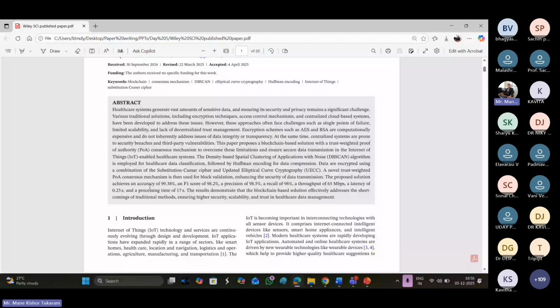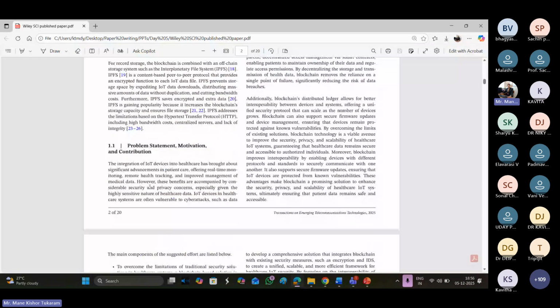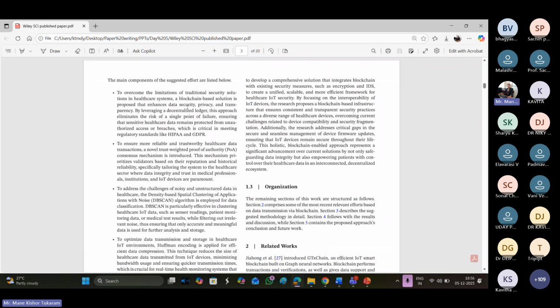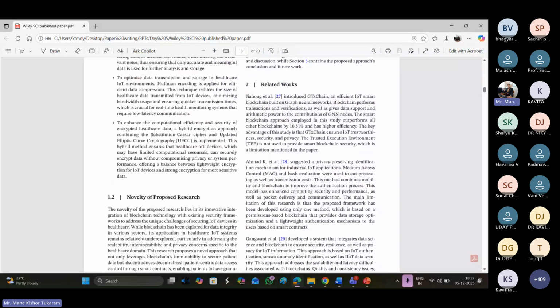After the introduction, we can write subsections for the problem statement, motivation, and contributions. Whatever contributions we have, we can make them as bullets. Then we need to write the novelty of our research. That novelty can either be written as part of the introduction section, or you can make a separate subsection. And we can write a subsection on organization, that is, what the third section includes, what the second section includes, what the fifth section includes, and so on.